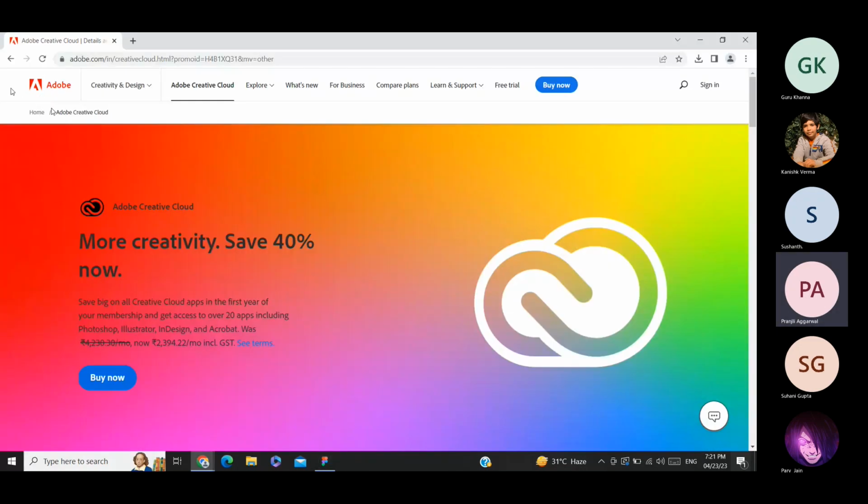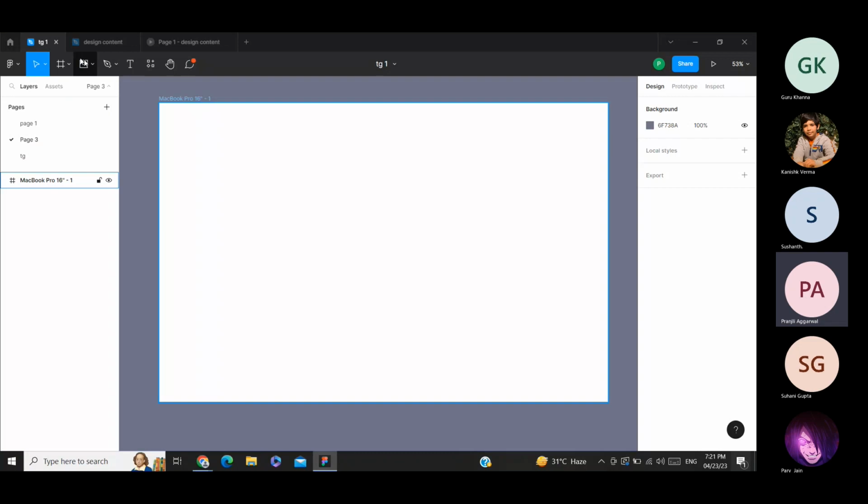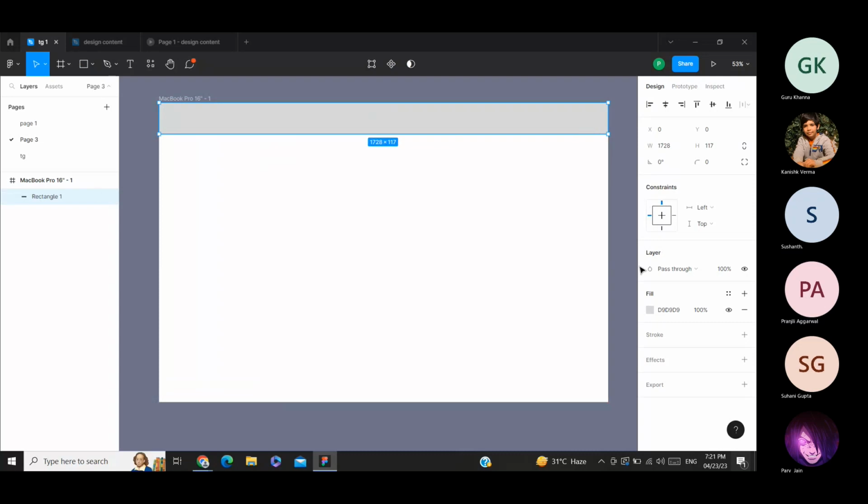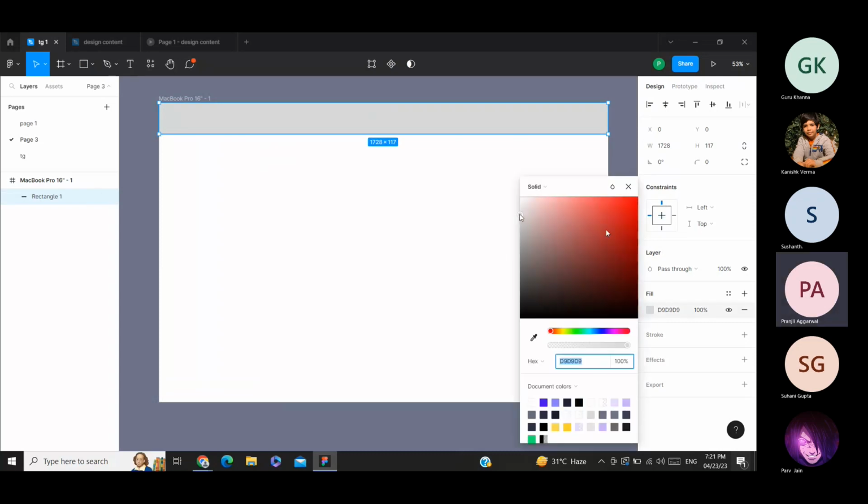Okay. So first we'll create this navbar. So here we can see that there's a rectangle over here, two panels over here, and then there's our text. So we'll create a rectangle using this rectangle tool. We'll create a rectangle over here. In the right panel, we'll change the color to a shade of white, which is not exactly white, but a little darker.